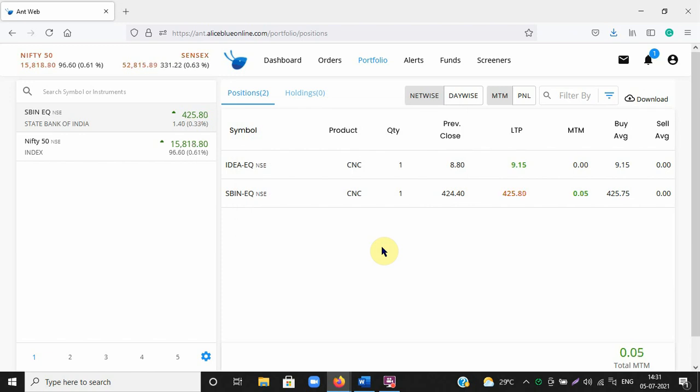So I hope this video gave you decent information as to how do you buy or sell on the web application of ANT. The similar buying and selling style works on their phone application, which is also the ANT application.